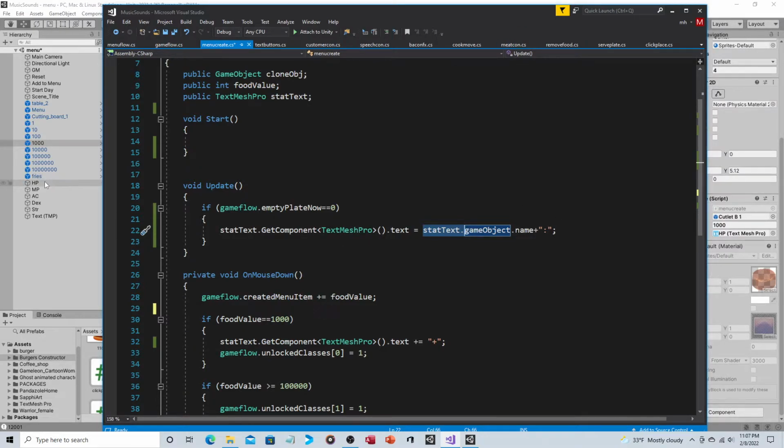The name is only HP. Don't know if I already said it. I try to avoid using special characters. It's probably okay, but just to be safe, I try to avoid things like colons in names. So that's why it doesn't just say stat text.gameObject.name. We're also appending the colon onto it because, like I said, I try not to use colons in names just to be safe. You can try it if you want to and see if it creates a problem.